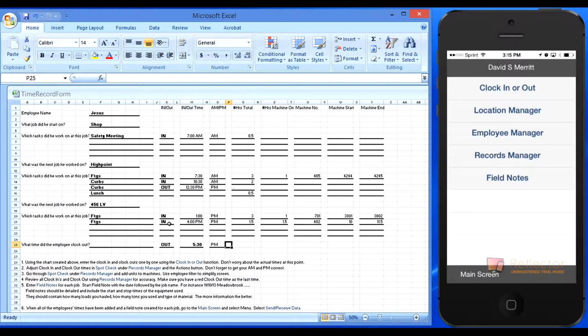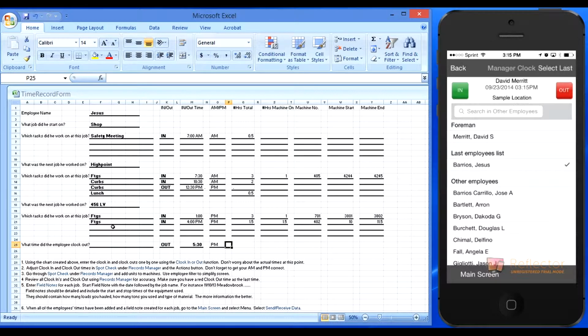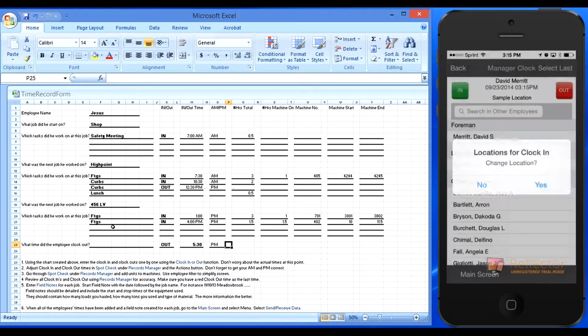Okay, now I'm going to go to the next in, and because I had two pieces of equipment on the same task, I have to have another in here. Later I'm going to change the units on my machines, and I have to have a separate in to be able to do that. So I must clock in or out, select last, in, change location, yes.